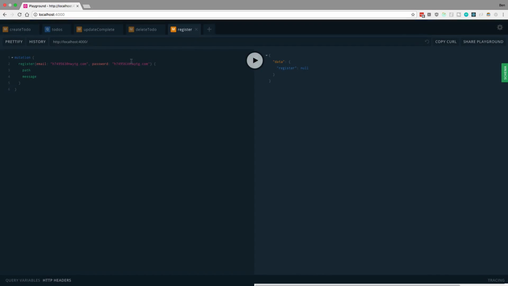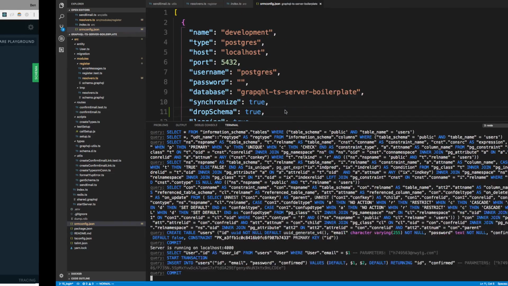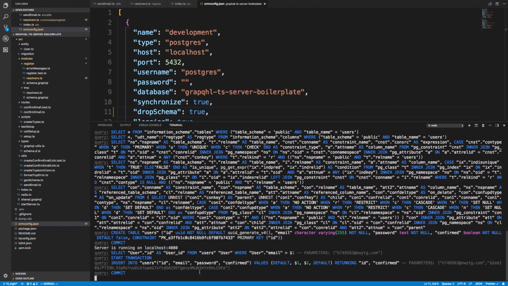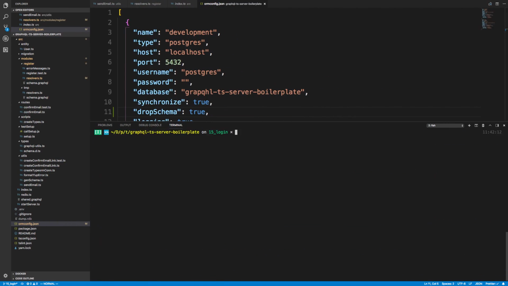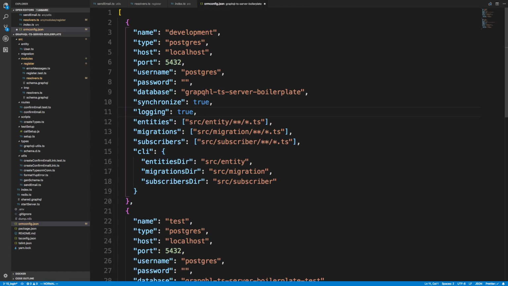You can refresh this. And we'll try registering this. So this guy is no longer in our database, so I can re-register him. And awesome, so it registers just fine now that we're not creating the ID. So that's all we need to do is synchronize that. So I'm going to stop the server, and I'm also going to remove drop schema because we don't need to drop it every single time.